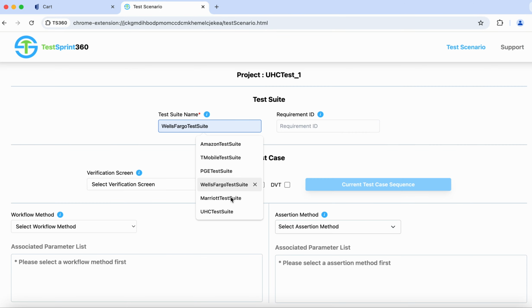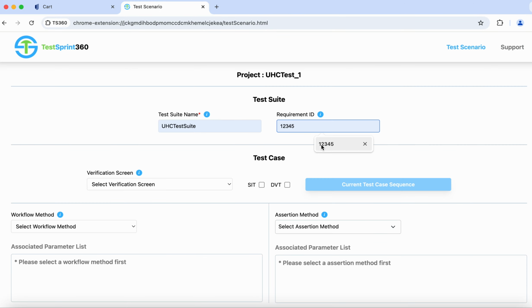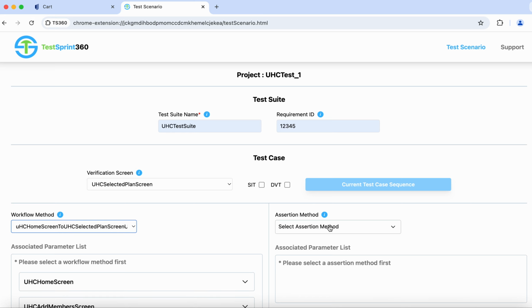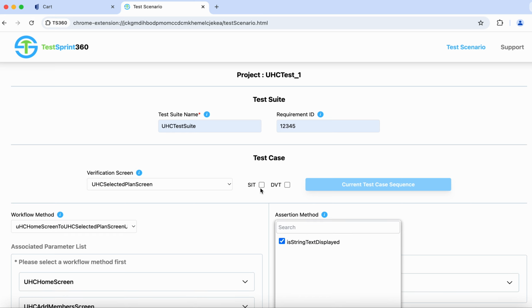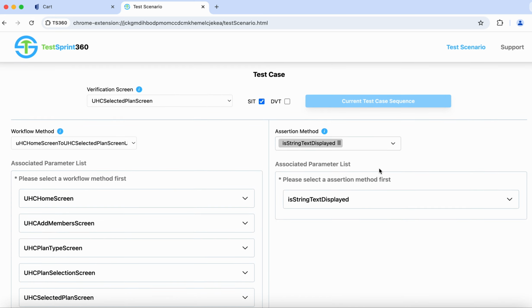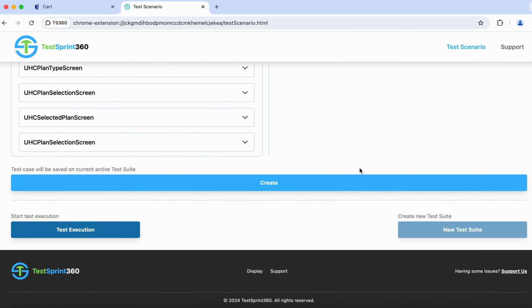Now user creates a test suite, links it with a requirement ID, and selects his verification screen. The workflow method name is auto-generated by TS360, and once user selects the workflow method, the assertion methods available for the selected verification screen are shown in the drop-down. User then selects available assertion methods. User can create multiple test suites for a given project.